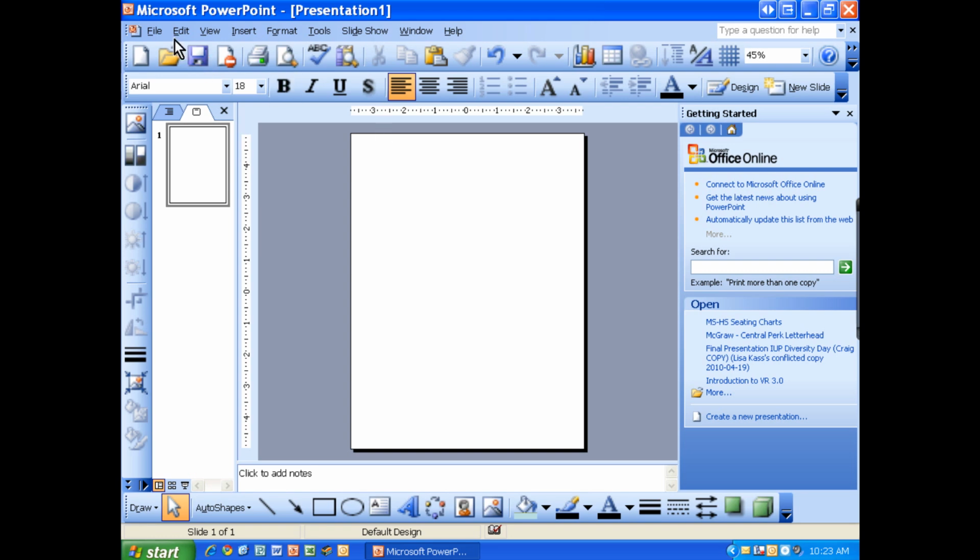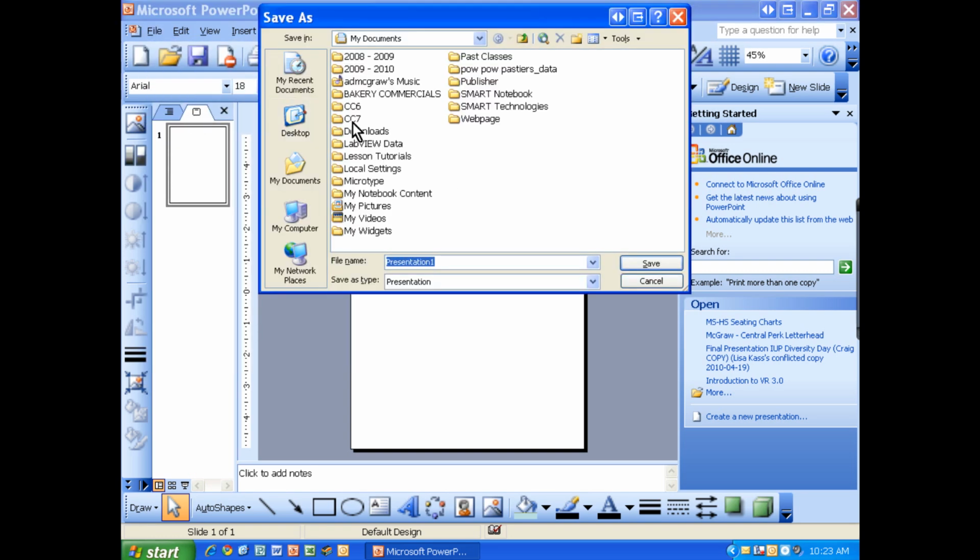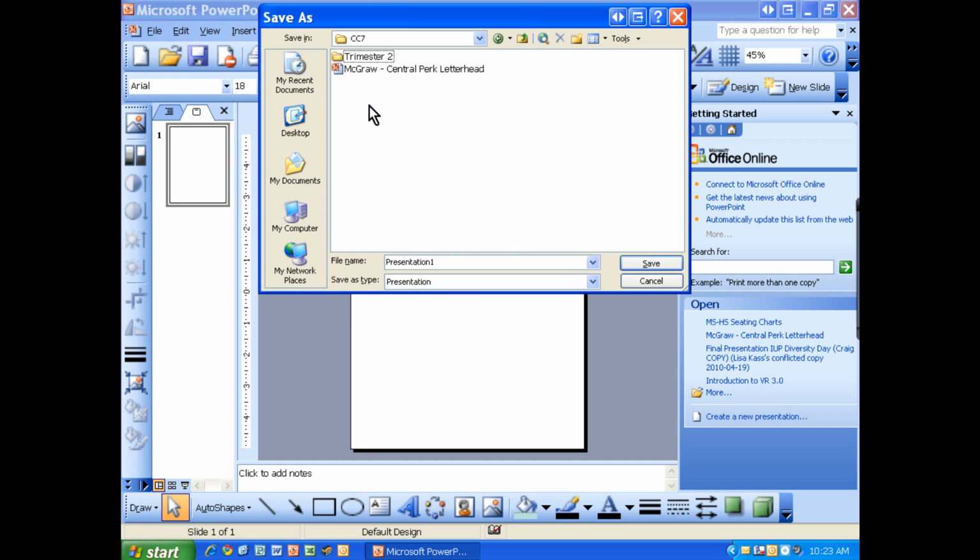So we're going to go up to File. We're going to select Save As. And I want you to go into your CC7 folder. And then you should have a bakery folder already created here if you're on this assignment. I'm going to create one for this tutorial here, but you should have one. And again, it should be your last name dash bakery. And then you can go ahead and open that. And then you should be able to save this as your last name and then your advertisement.